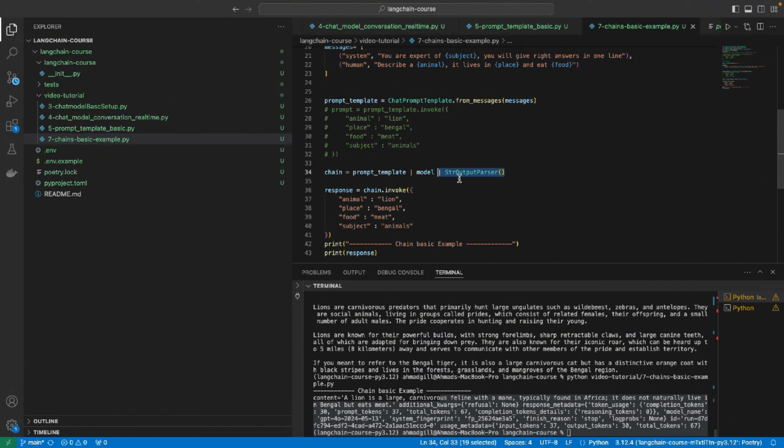So that's how chains work in a very basic example. In the next video, we will see how the chain works behind the scenes.